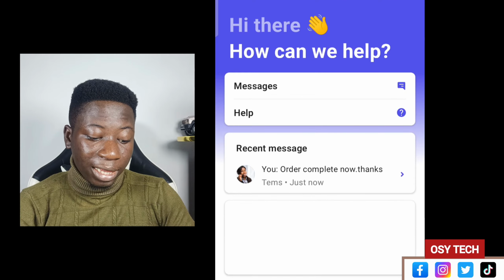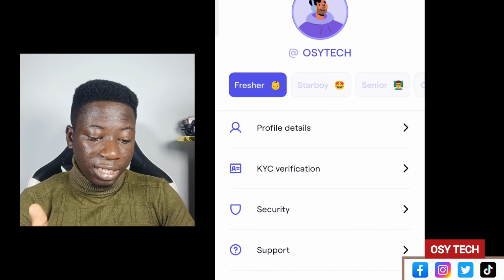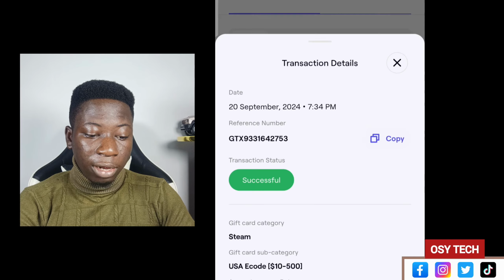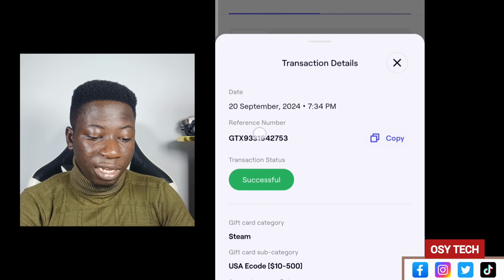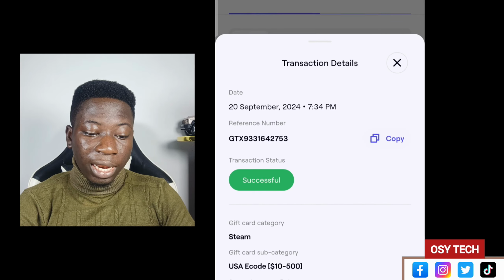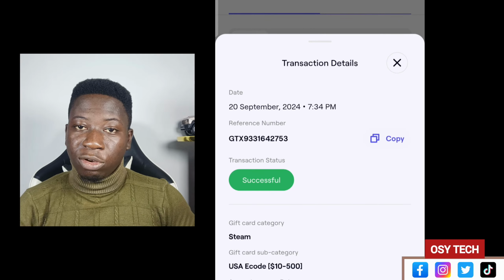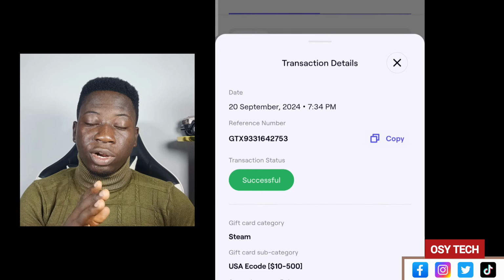Just in case, let's say it has taken more than 10 minutes and you already received it, then you go to the history, tap on it, and with the code, the reference number right here, you tap on copy and send it to the customer service. Then the customer service will follow up for you and credit your account.